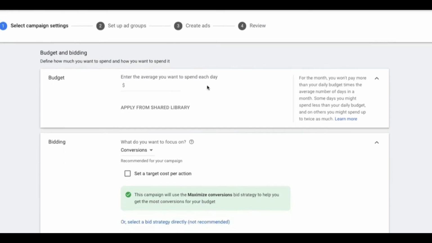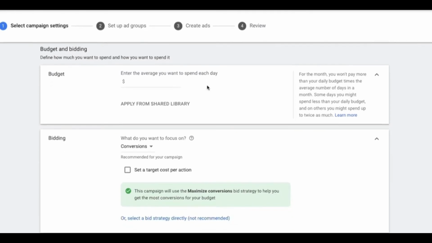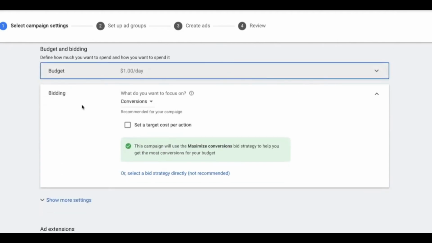Once this is done, we are moving to our budgeting and bidding. You can give the budget for the campaign, so the amount of money you are willing to spend on this campaign on a daily basis. Then you can also set a bidding strategy for this campaign. Since we are looking at a lead generating campaign, we can select a specific bidding strategy for this.